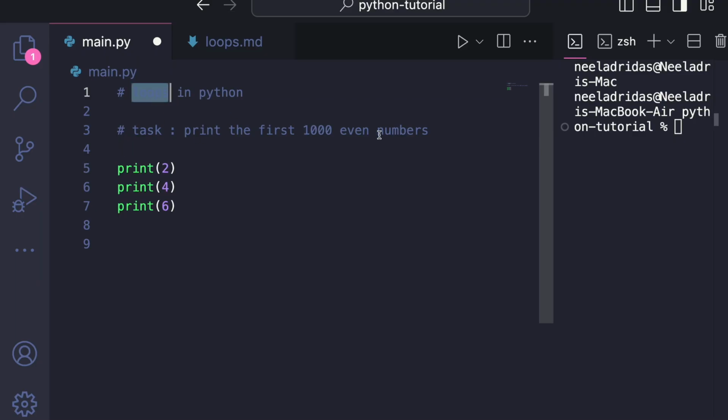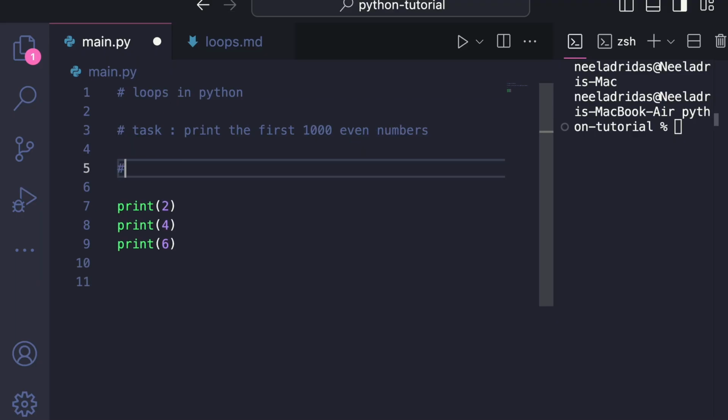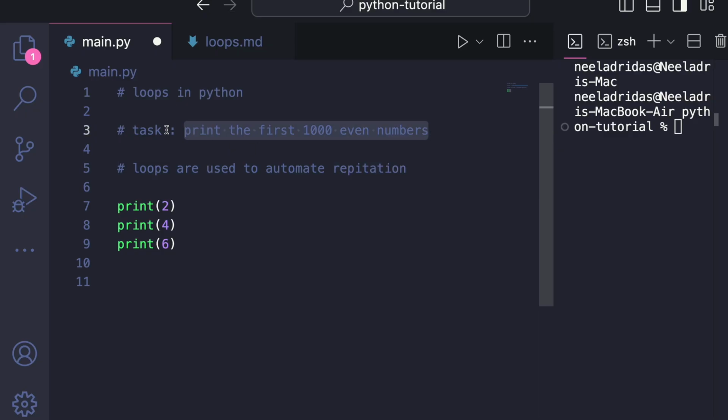Loops are basically used to automate repetitive tasks in any programming language. Loops are not a concept that is specific to Python. They are used in other programming languages as well, right? We will understand how we can use loops to do this particular task.